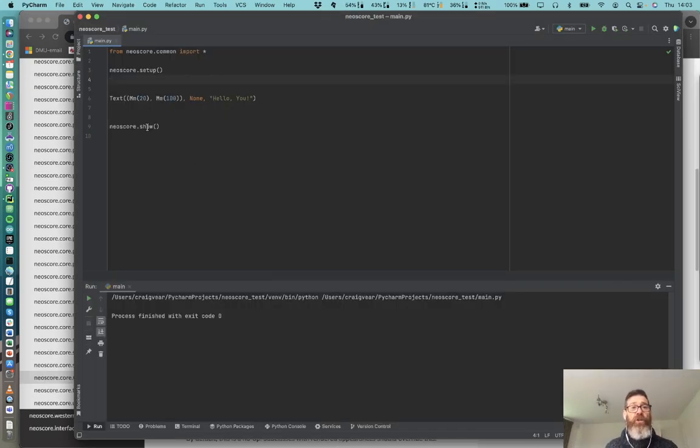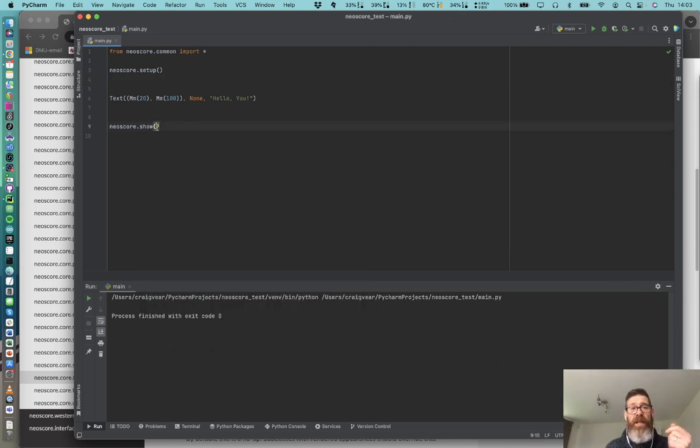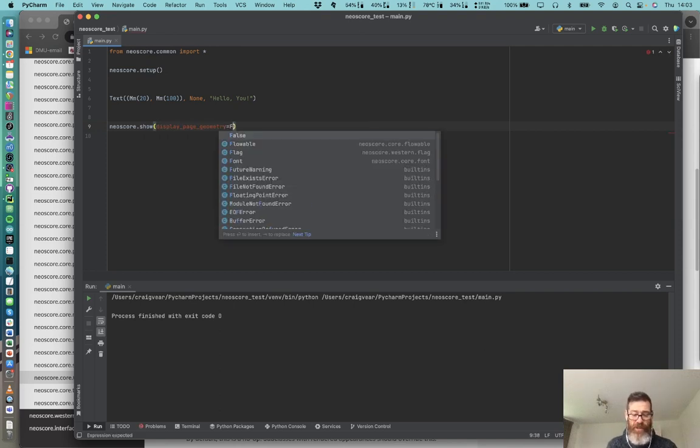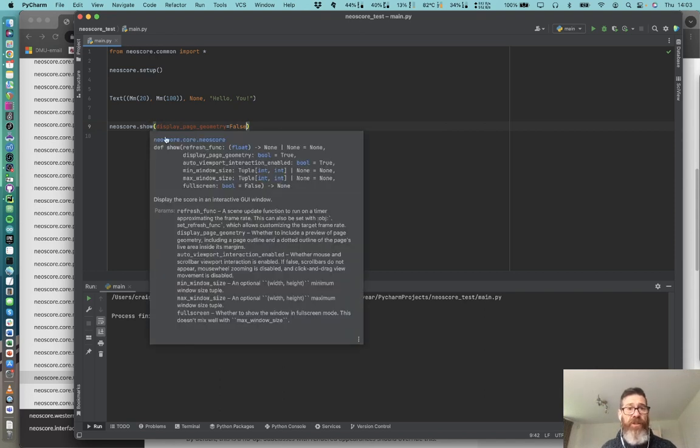And in Neoscore Show, we have several options here. So there is a refresh function, and we'll have a very quick look at that. There is some creation arguments like display page geometry, full size, full screen, those kind of things. This is an interesting one, the display page geometry. Let's turn that off. So it's a bool. It's currently set to true. If we have a look at it here, fetching documentation, bool, currently set to true.